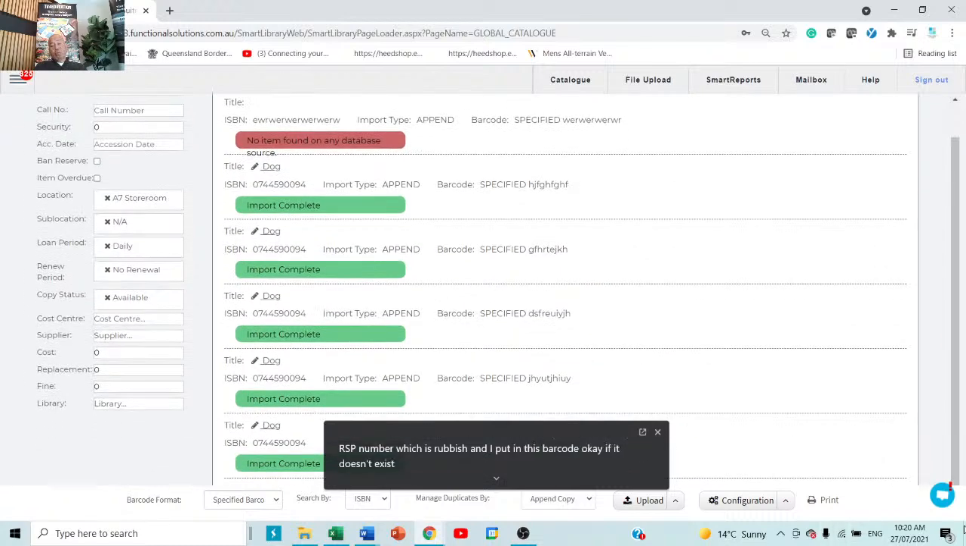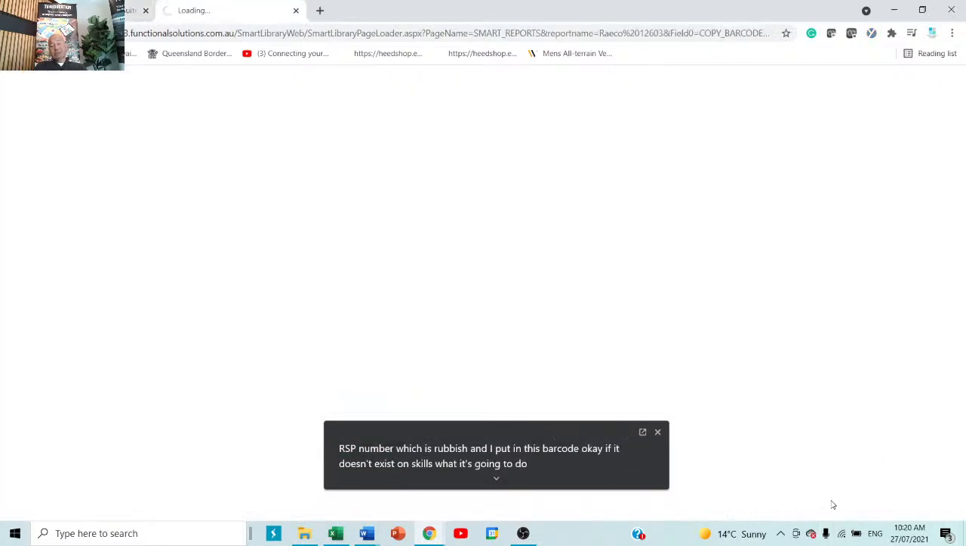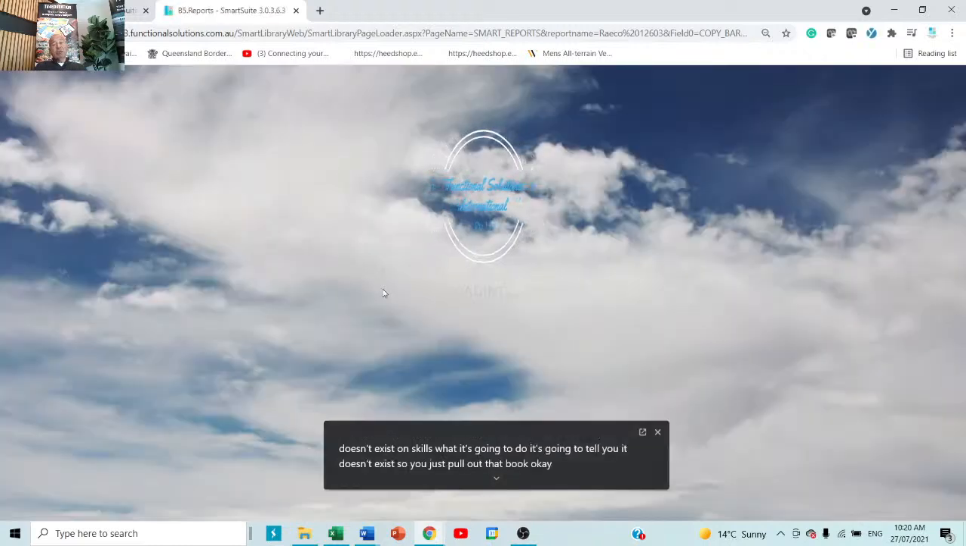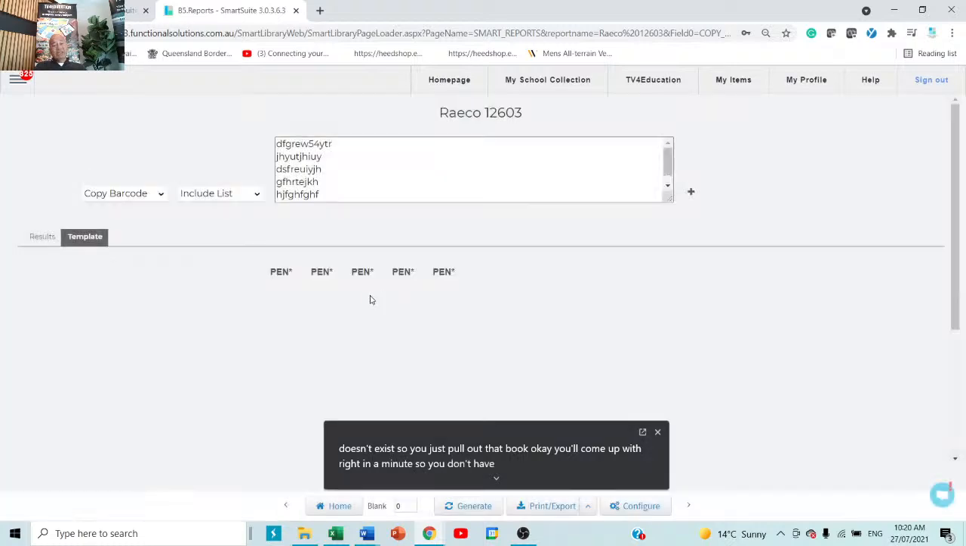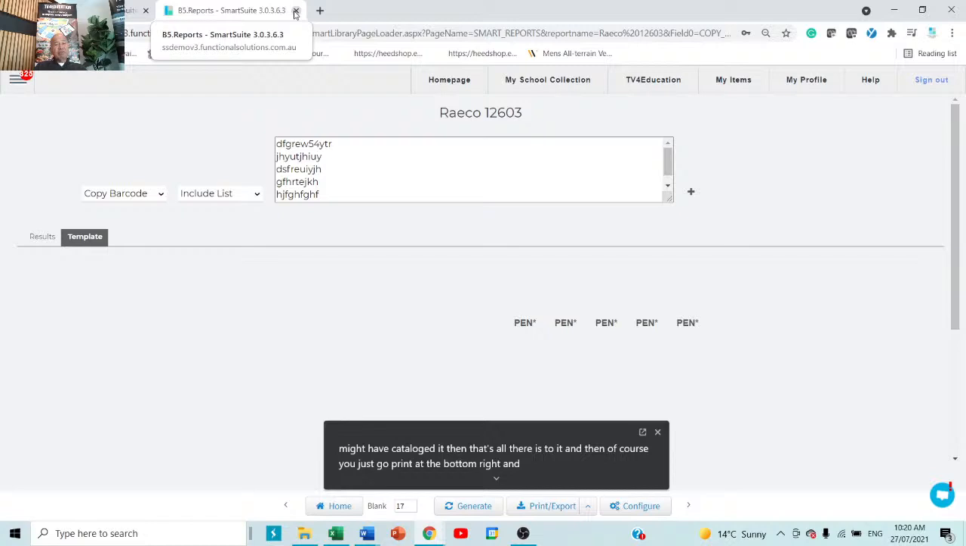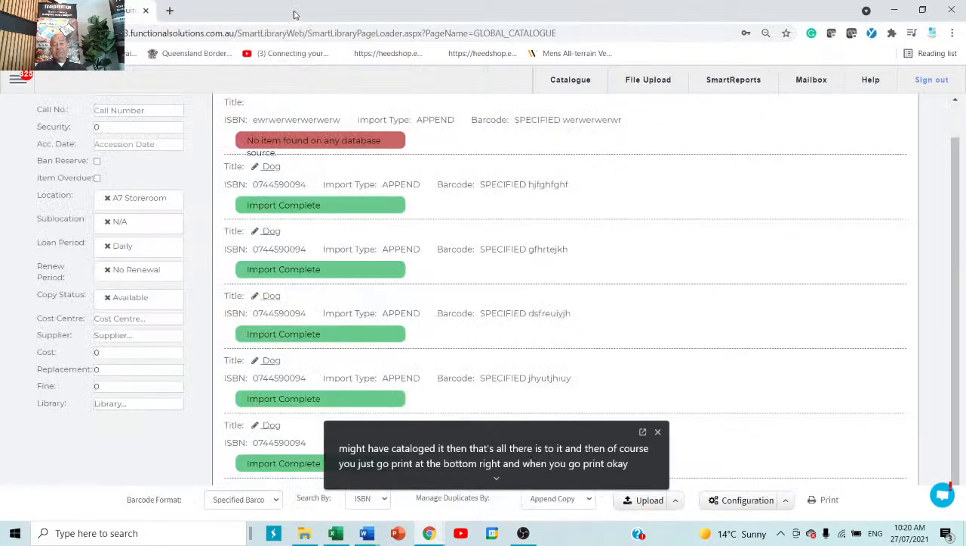And then, of course, you just go print at the bottom right. And when you go print, it will print out your spine labels for you automatically. Okay, and there it is. And say you want to reuse a spine label sheet. So at the bottom of the screen, leave 17 blanks and regenerate. What it'll do is move down to the 18th spine label and start printing. Really, really simple, very fast, very quick, very easy.